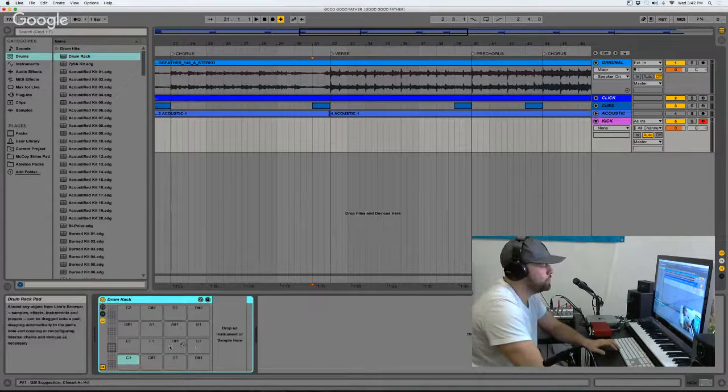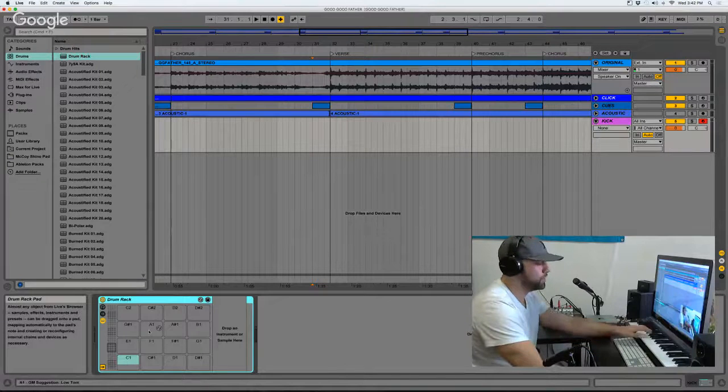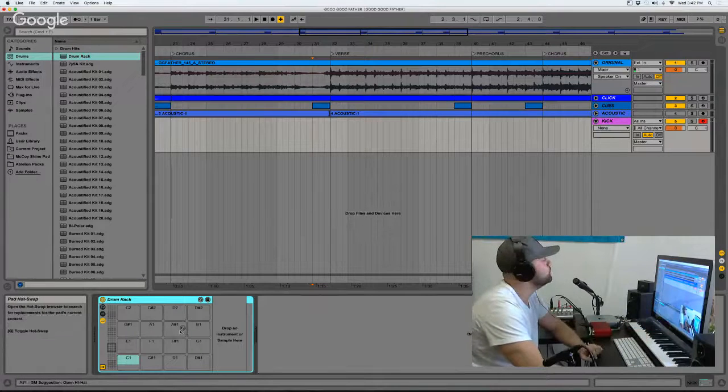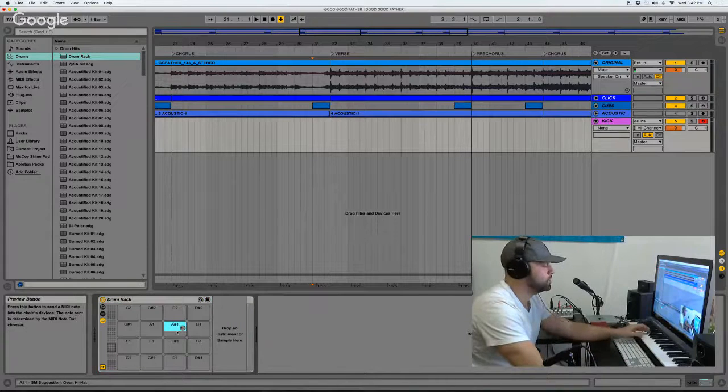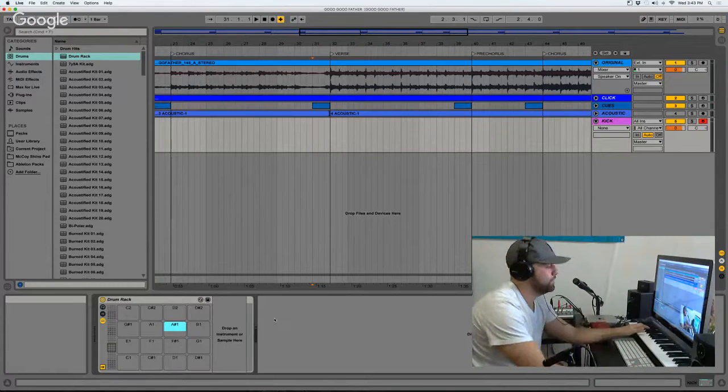And what you can do with this is all these are different MIDI notes. Now this is where we're going to utilize our keyboard, and we're going to put different drum sounds into this drum rack. So then when we hit the A#1, it's going to play a certain sound that we assign to that certain note.